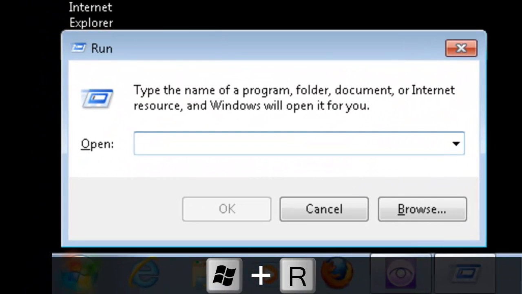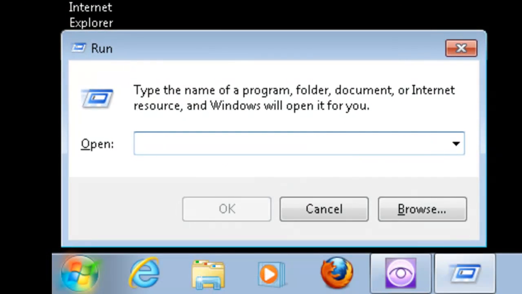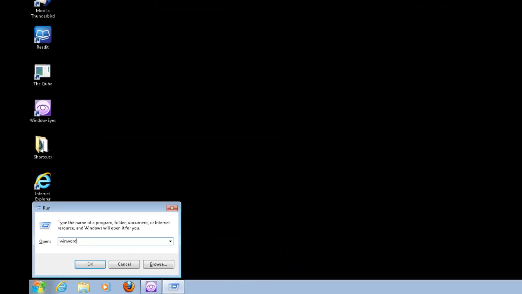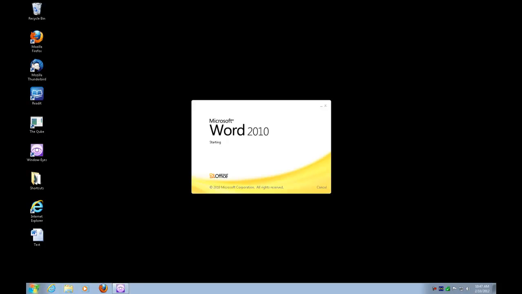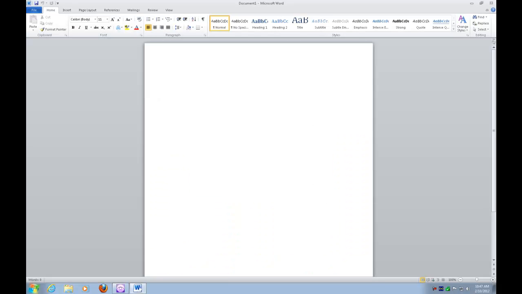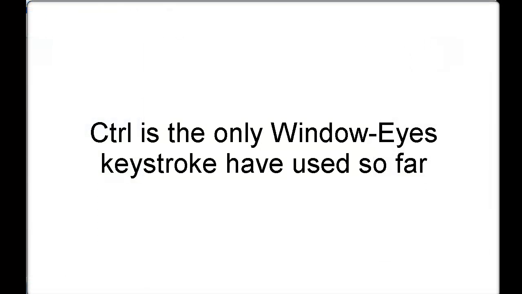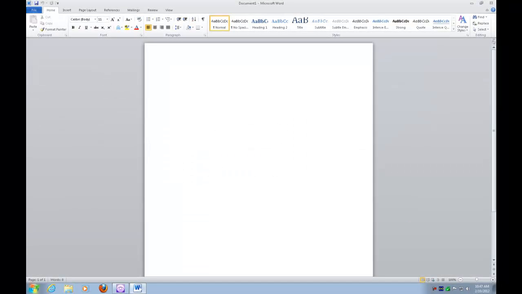Open O combo edit box. I'll type in WINWORD and press Enter. Desktop. Recycle bin list view 1 of 9. Document 1 Microsoft Word. Section 1 of 1 style. I just tapped the control key to silence that. So far, of the keystrokes we pressed, the only one that's been specific to Window-Eyes is Control to silence speech. All of the other keystrokes we have pressed have been Microsoft keystrokes.